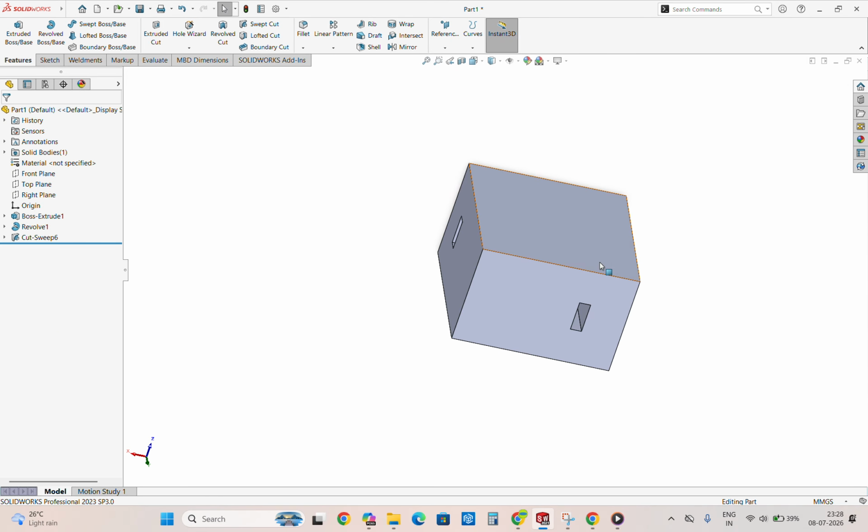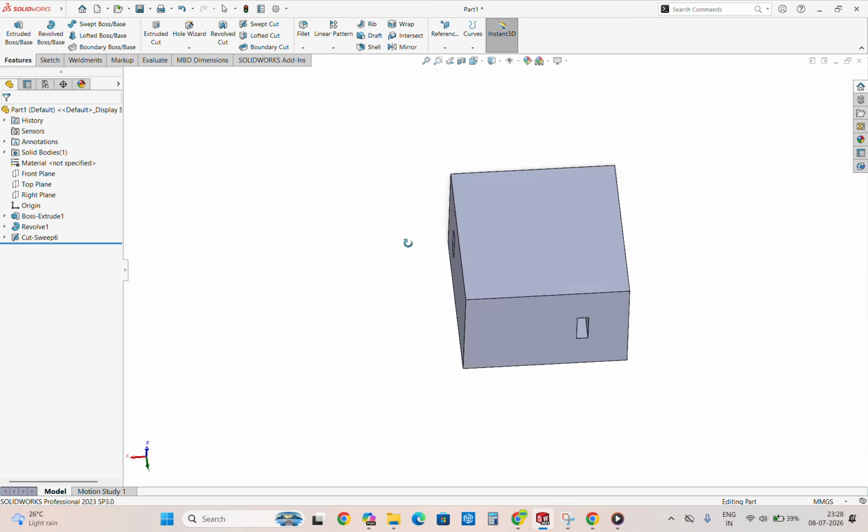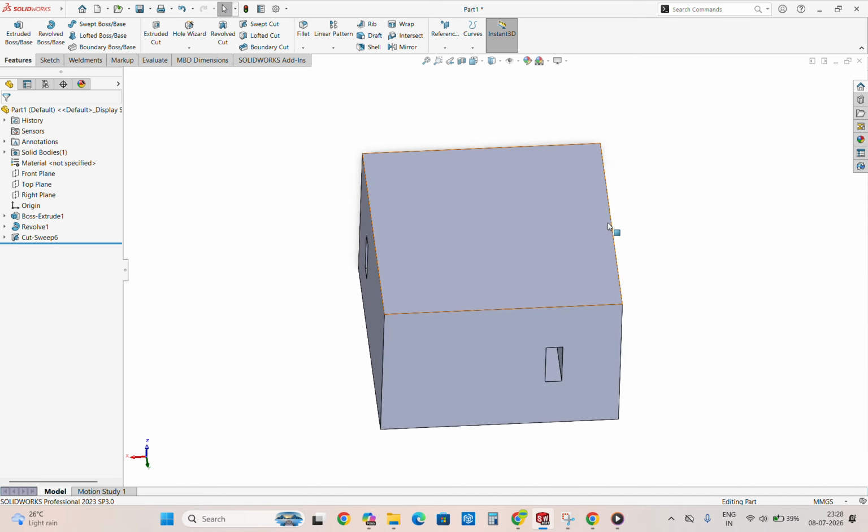Just like this you can use the swept cut feature. Okay, there are other options in swept cut, like guide curve and start tangency. I will tell you about these in my next videos.